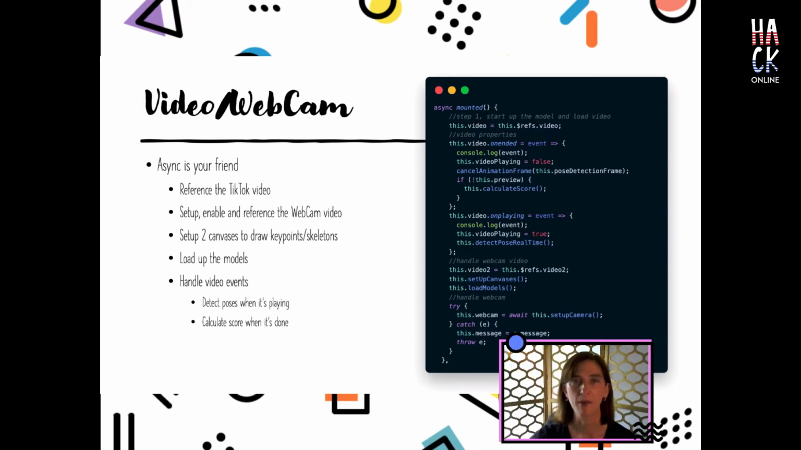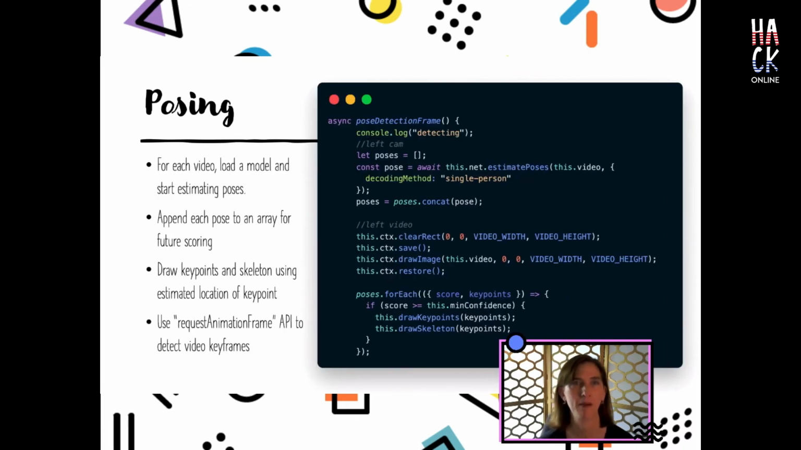So here I'm relying on animation frames. When the animation frame is complete, I'm going to go ahead and calculate the score. And when the video is playing, I'm going to go ahead and detect the pose in real time, assuming that all the models are loaded up. So there's really quite a lot going on in this component to get your video and your webcam all queued up. Let's talk about the pose detection frame.